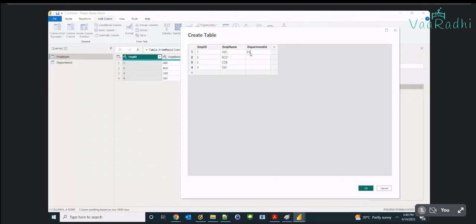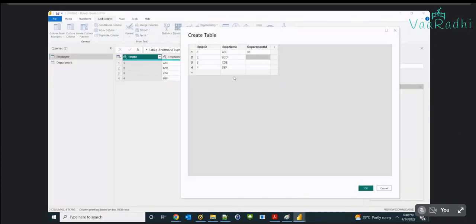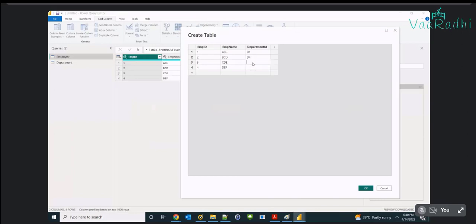D1, perfect. And for the second one, BCD, I want to choose purchase, then I have to map D4. And CDE is production, two guys are there in production, so D2, D2. Okay, I'm clicking on OK.